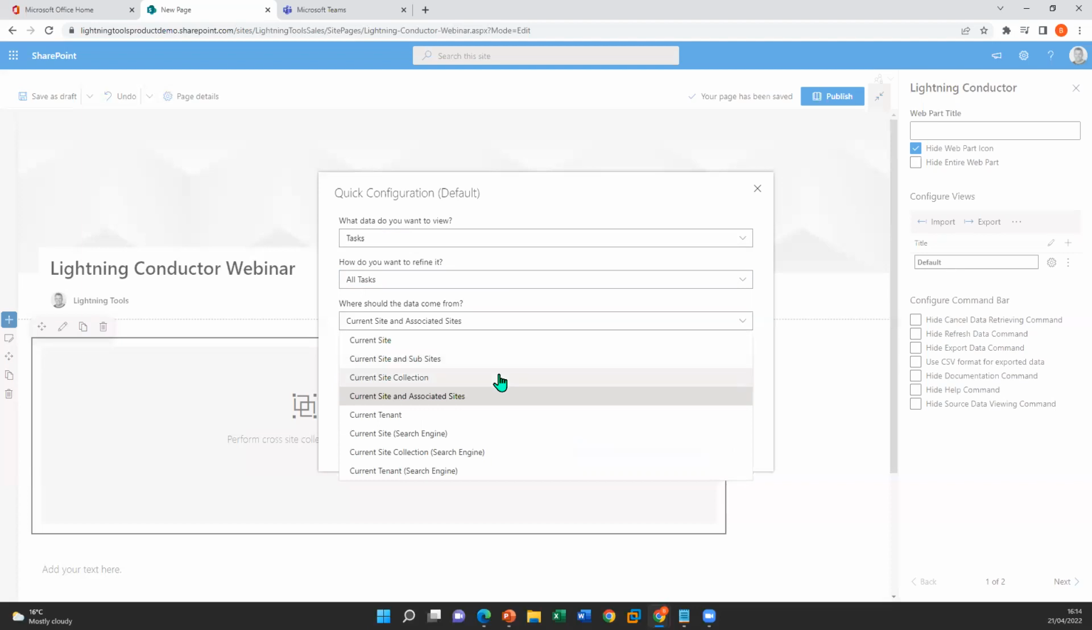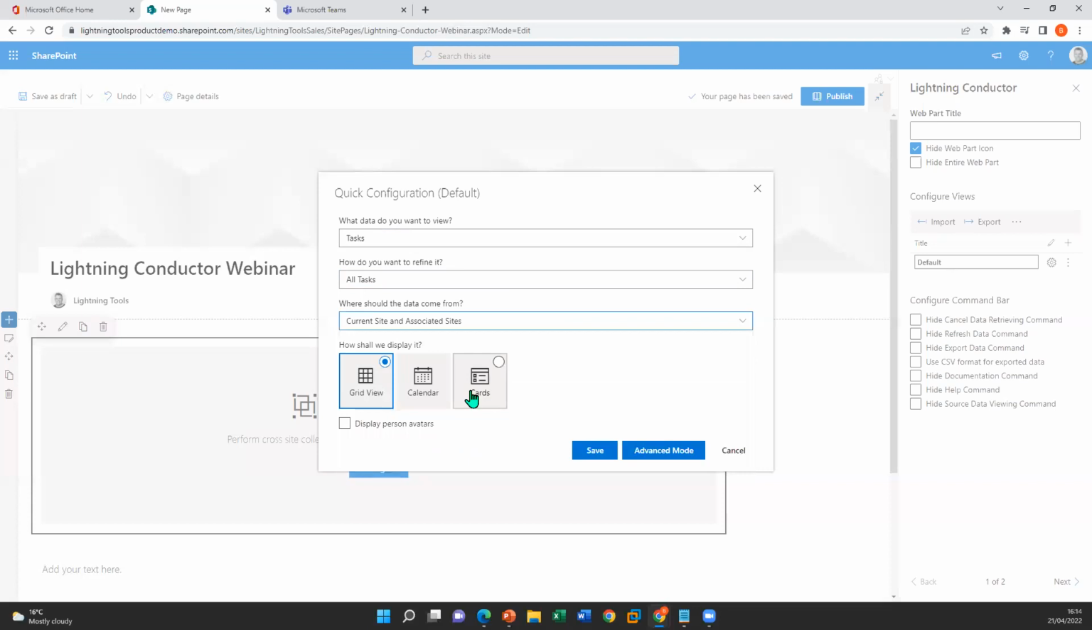It can also come from different site collections, and we can do that using search or real time, as I mentioned. We can even bring back the content from the entire tenant if we want to. And quite a common question that we get asked is, is that content security trimmed? Yes, it is. You're not going to see any content here that you wouldn't already have access to. Okay, so when we're configuring that, we're bringing in tasks from the current site and any associated sites.